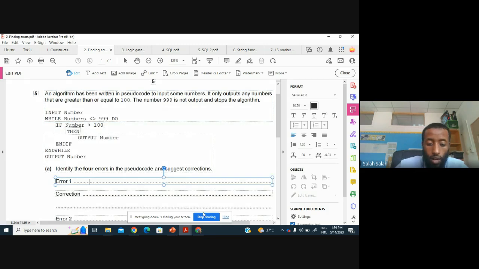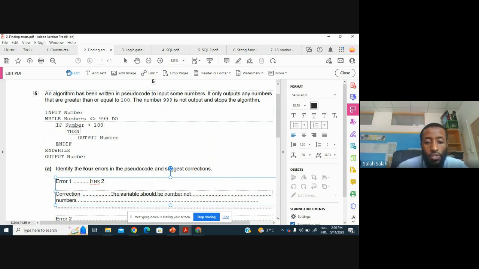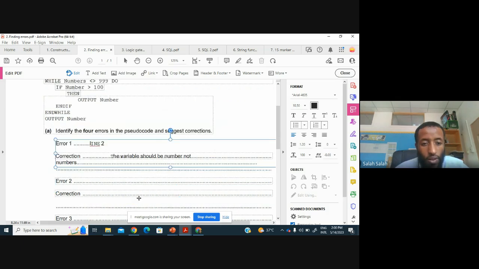So yeah, line 2, we can say the variable should be number, not numbers, which is incorrect. Okay. All right. So that's the first error.